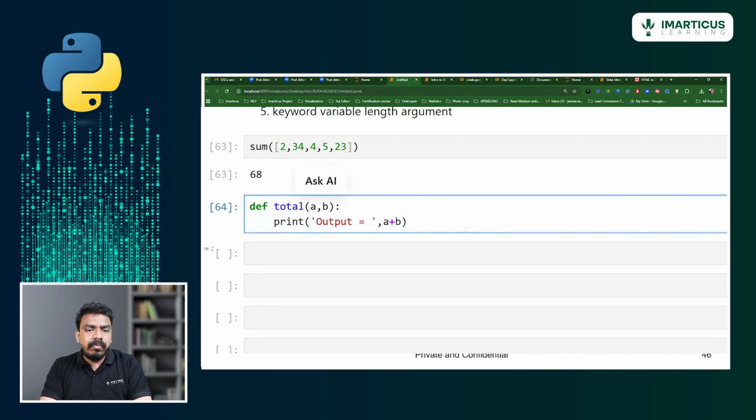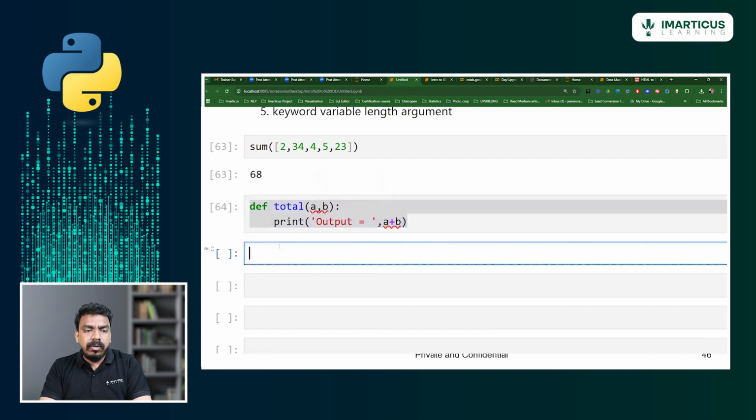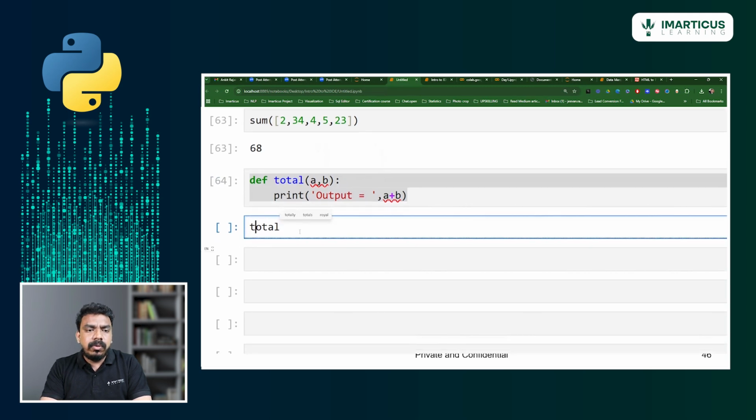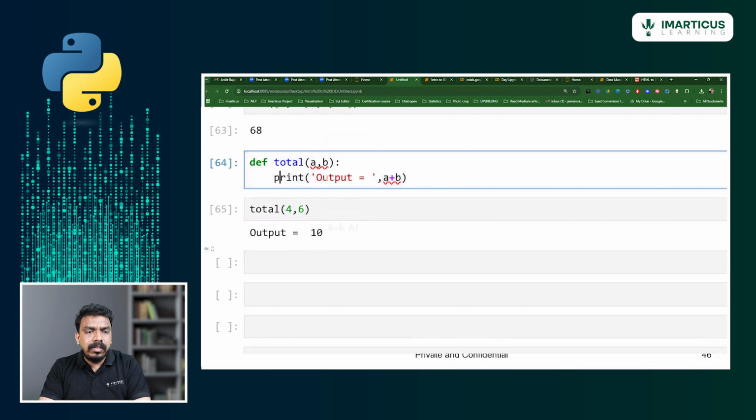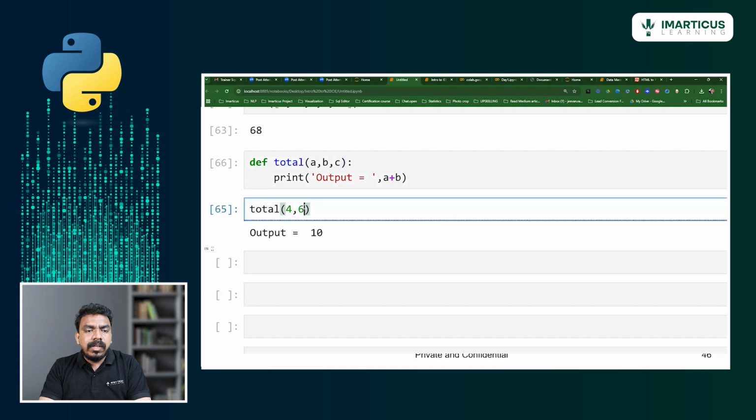Always make sure that once the function is created, you also call the function. How will you call the function? We'll call the function by using the function name. For me, the function name is total. How many arguments does total take? It takes 2 arguments. I've given 4 and 6, so it is telling me the output as 10. Awesome, right? How well it is working. If I provide A, B, C, it is asking for 3 arguments, 1, 4, 6, 7. So it is performing certain operations.